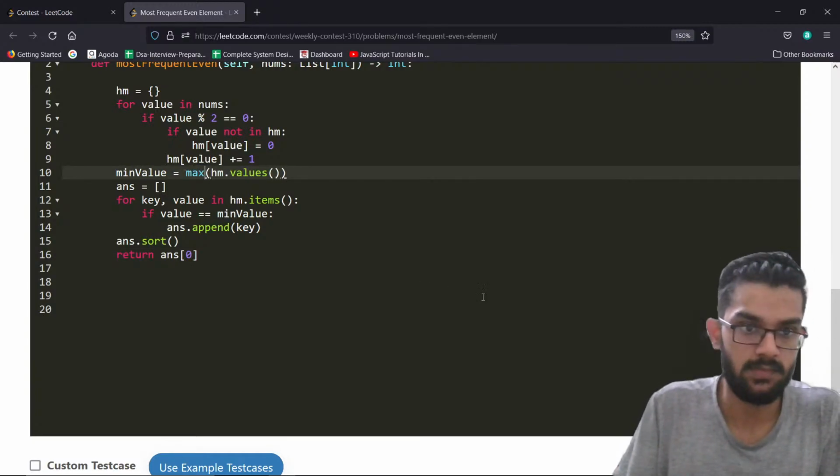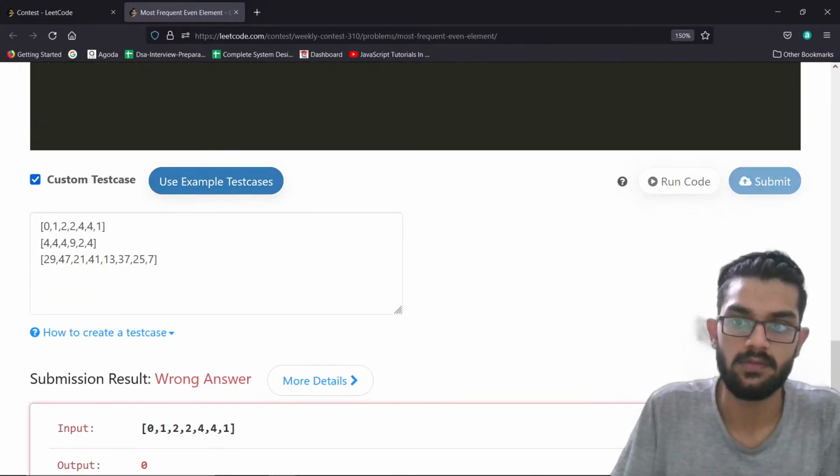This should be max, I believe so. Use example test cases, run code.